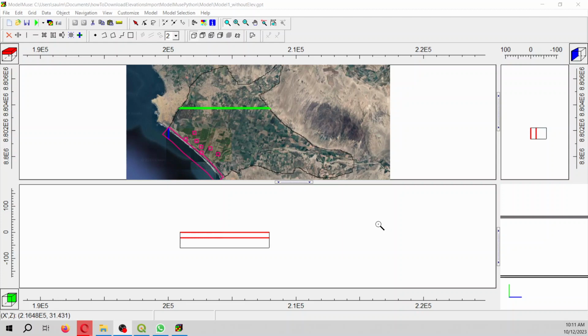My name is Ormond Toya, and in this tutorial, we are going to do a process that will save you a lot of time, because most of the time you need a digital elevation model for your groundwater model, and this is a lengthy process that involves downloading the file, processing it in GIS software, and then inserting that into ModelMuse. But now we have done a shortcut in Python.